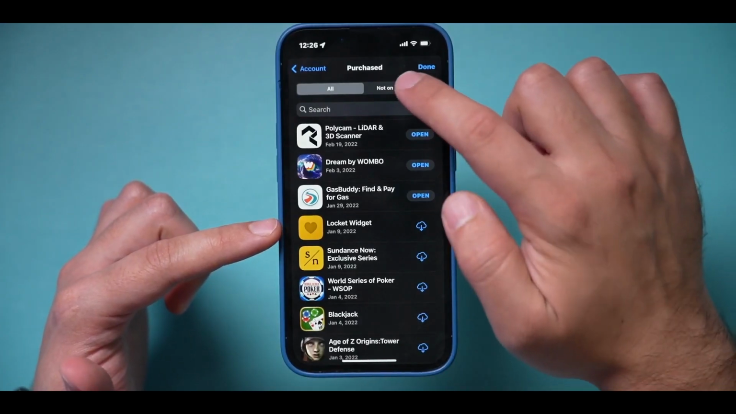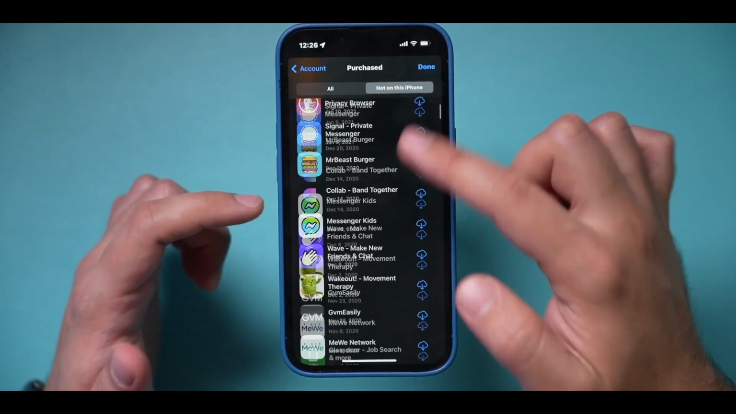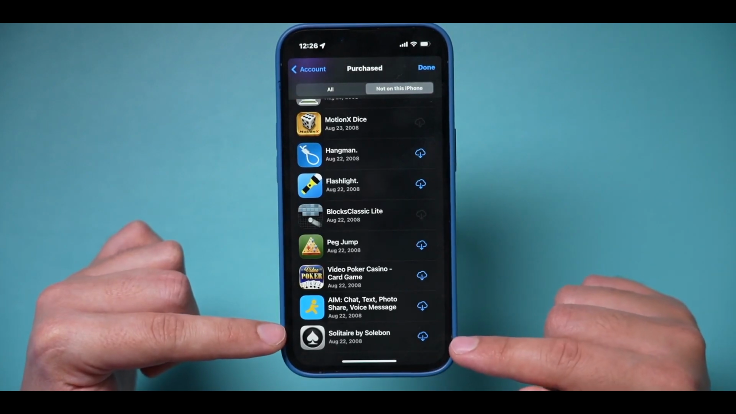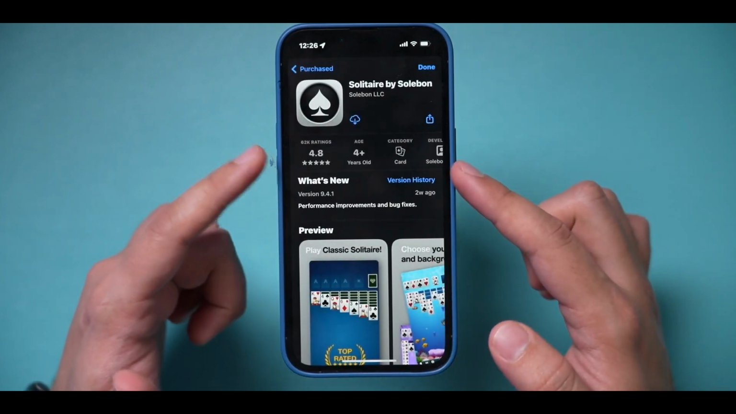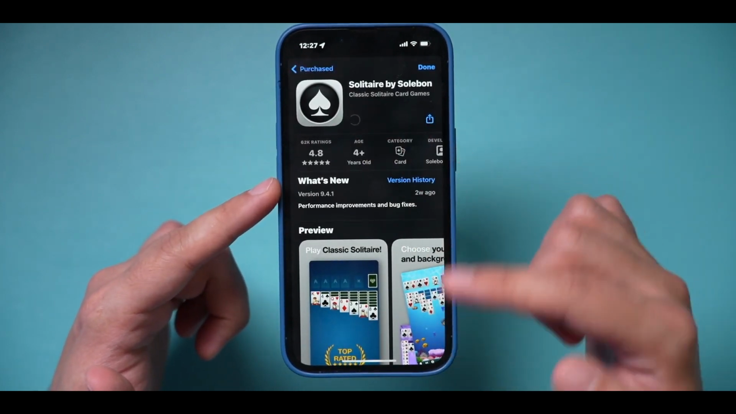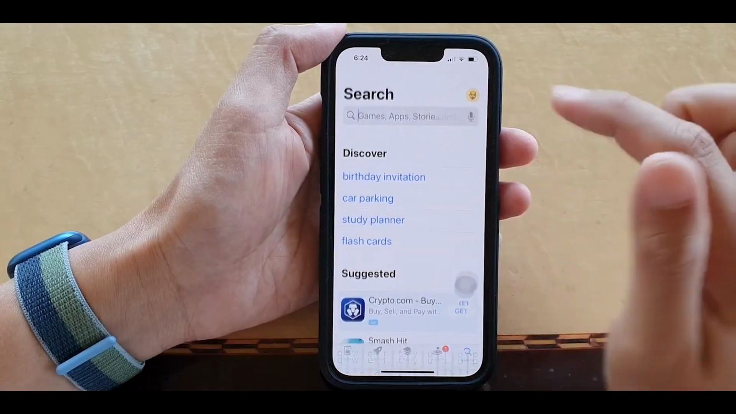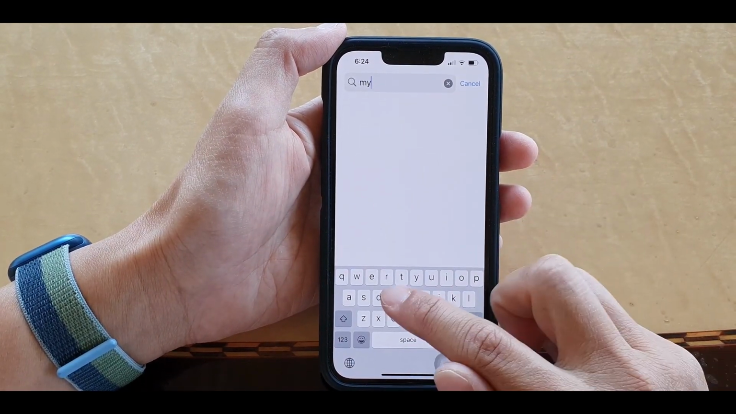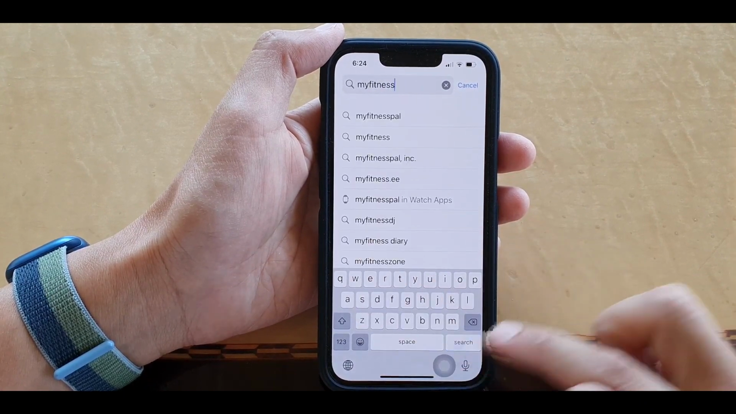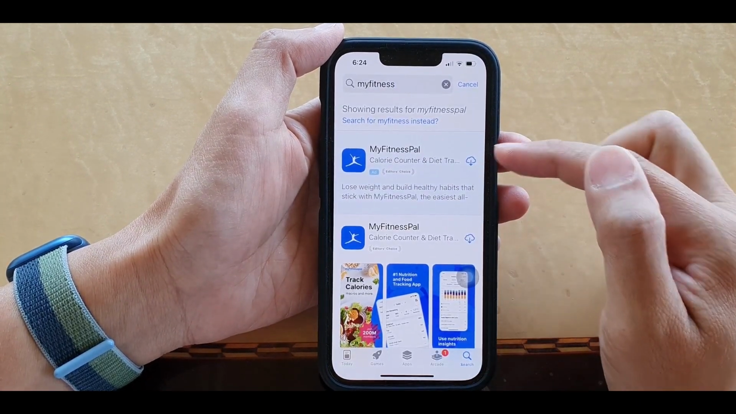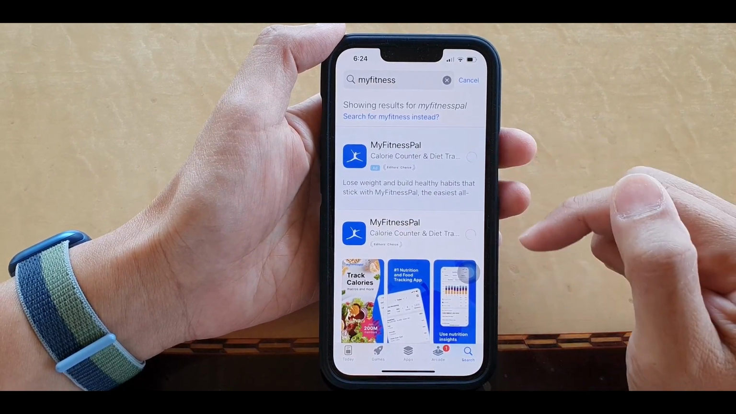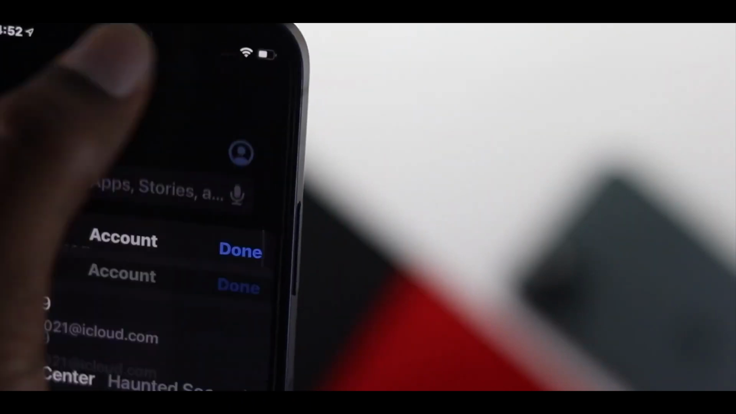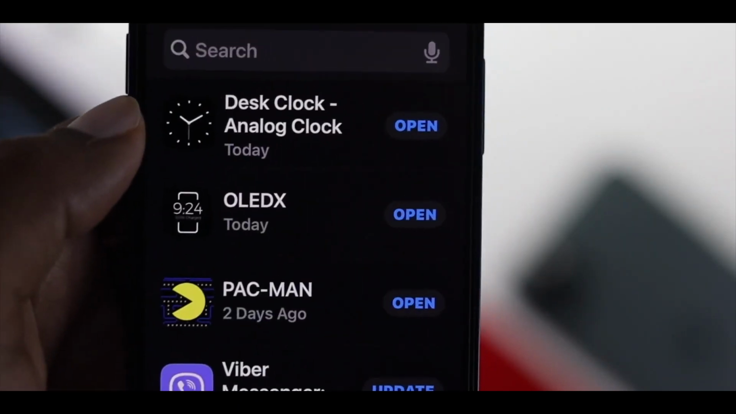Now tap the Not on this iPhone menu at the top to see the list of all iOS apps you've ever downloaded. Find the app that you deleted and wish to reinstall. Then tap on the cloud icon right next to the app and the installation will begin. Alternatively, you can also search for the purchased app on the App Store if you still remember the app's name. Another benefit of this is that when you download the app that you've already paid for, you won't be charged again.